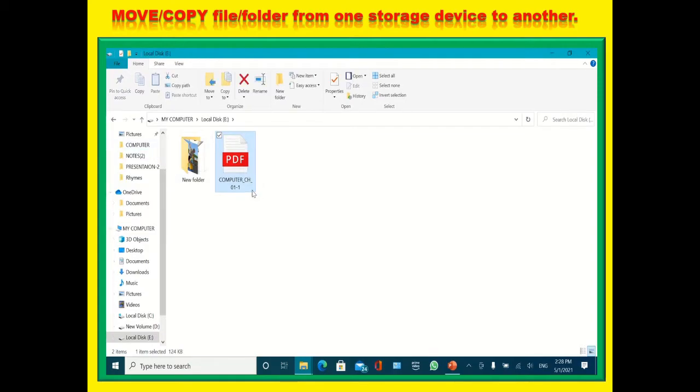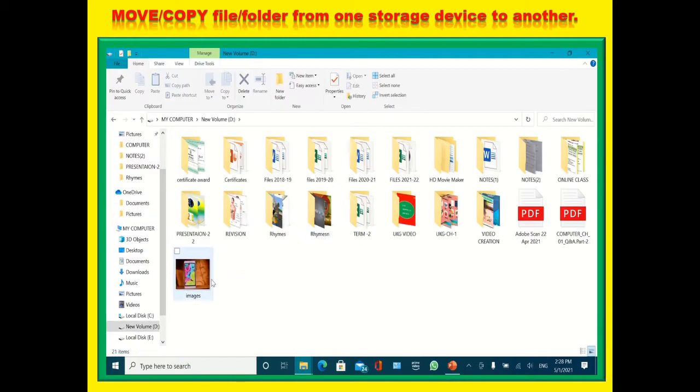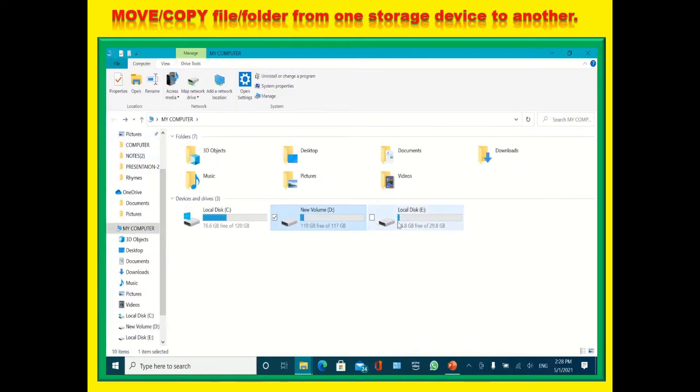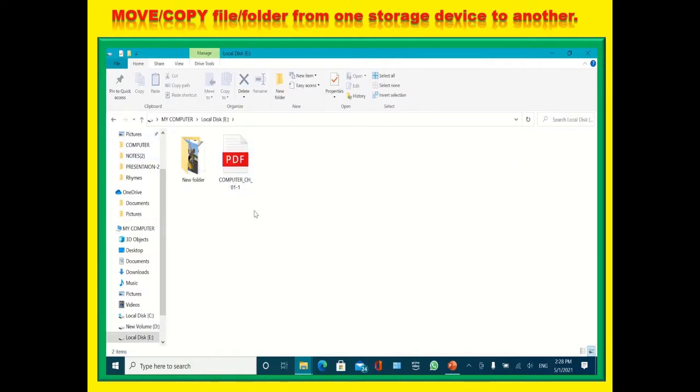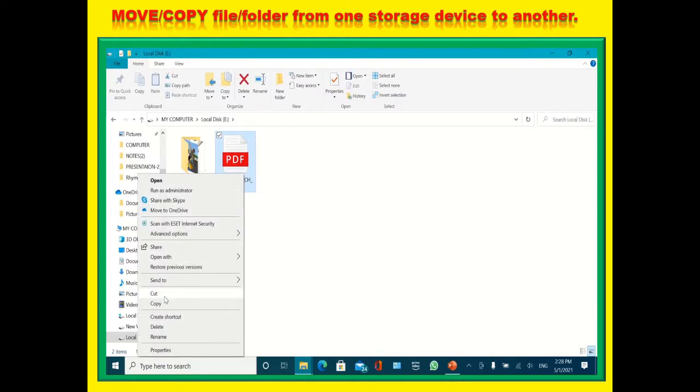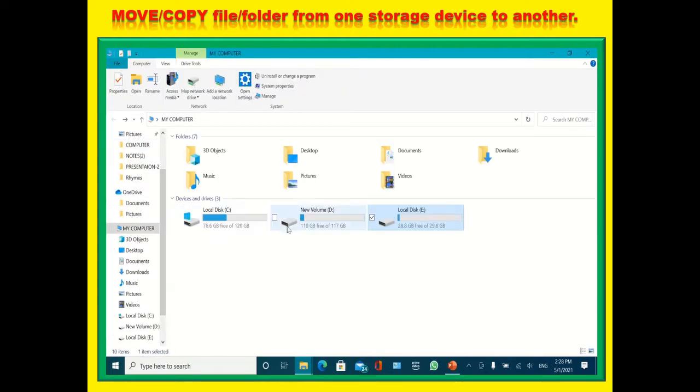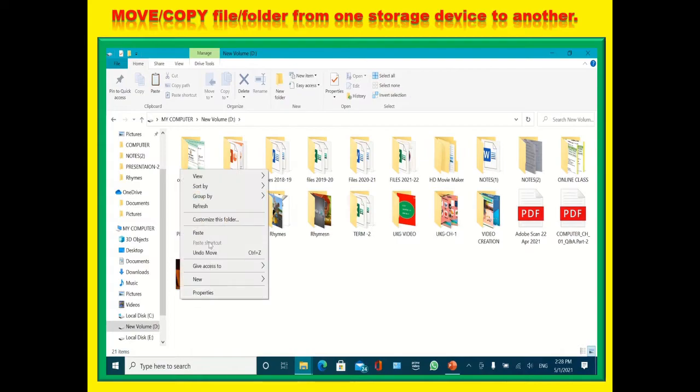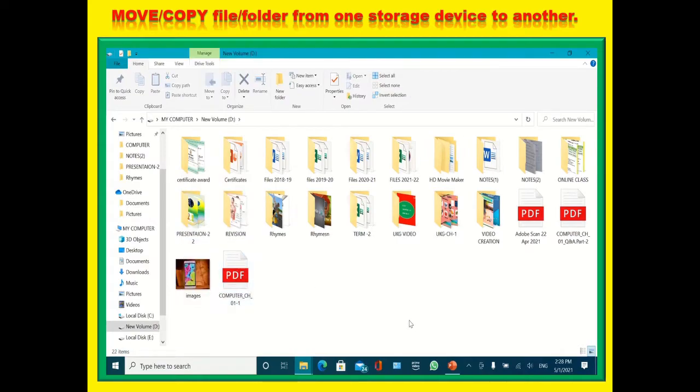Now this file we have moved from D to E. Earlier it was in D, you can see that it was here. Now it is no more here, and you can see the file in E right now. See, this is how we move a file from one storage device to another. Now we can move this back as well. We will just cut this one, we will go back, and in E we will paste. So this can be done.